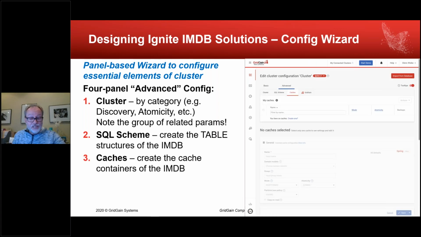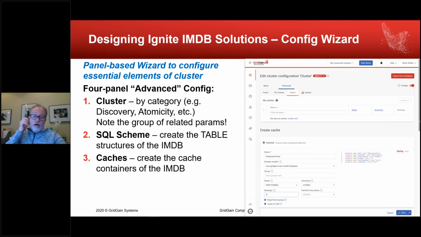Moving on to caches, that's pretty self-explanatory, but there are things under caches that are probably important. Here, for instance, I've opened up the general panel and I've set the backups count equal to 1. So every partition in memory has a backup partition on another node so that you get your high availability. You can also set the partitioning mode, atomicity, etc.